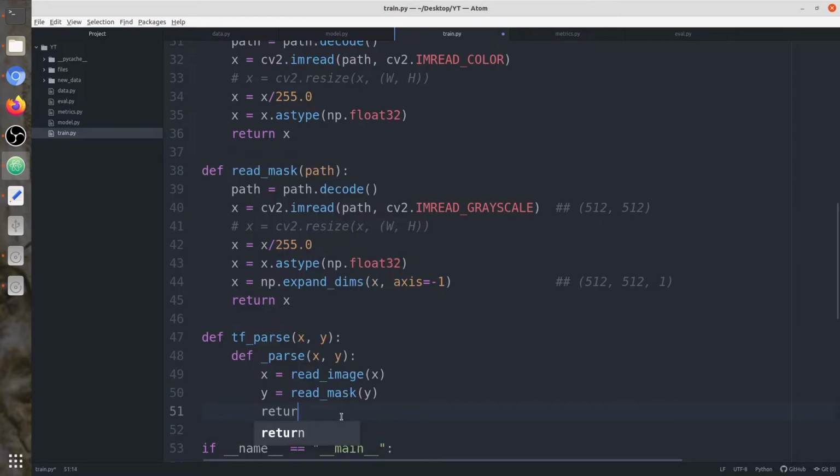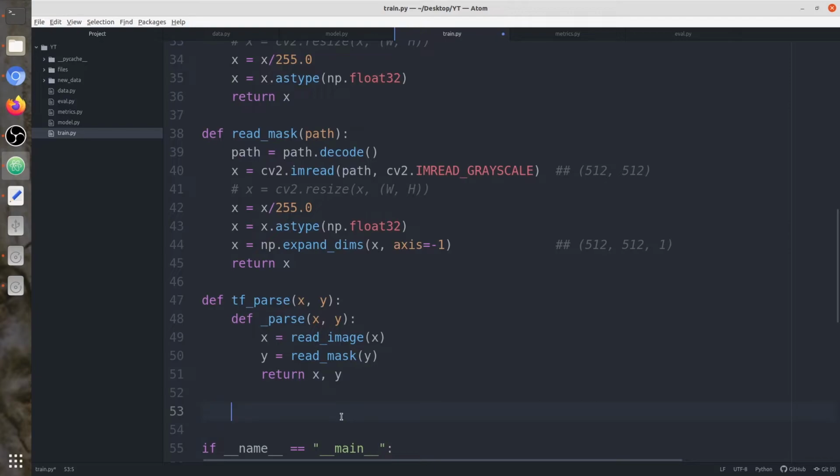And it's going to read on x and y. Now here, as we are using a function which is outside the TensorFlow, we are using the OpenCV and NumPy library. So for using this function inside the TensorFlow, we have to use the tf.numpy_function.